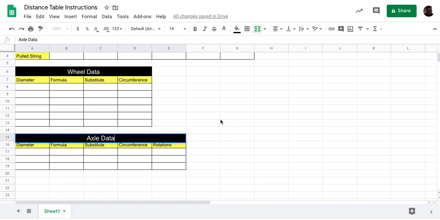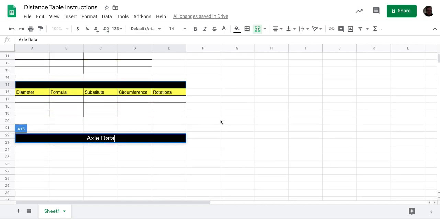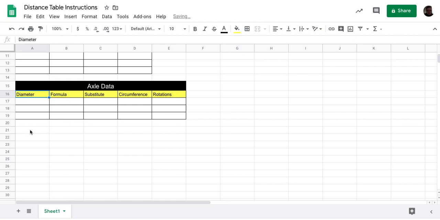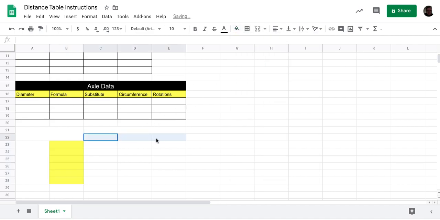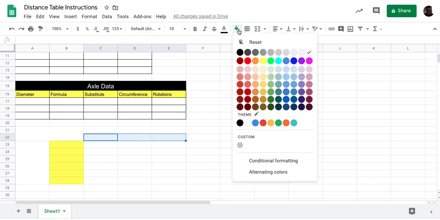And then finally, we're going to complete the lower table. First, we're going to take these 4 cells and we're going to merge them. We're going to take these 3 cells, we're going to merge those. Then we're going to take 6 cells over here and we're going to merge those. Now here we're going to select this. We're going to turn it yellow. I'm going to select these. I'm going to fill those yellow.